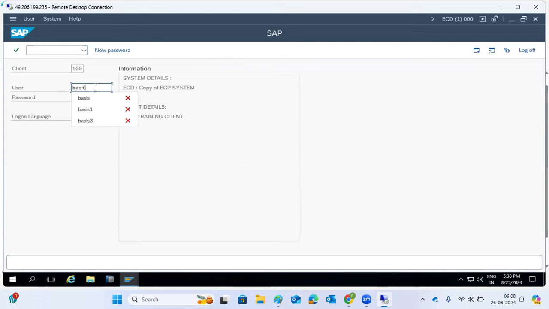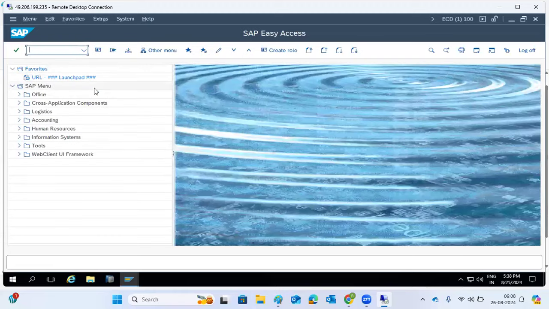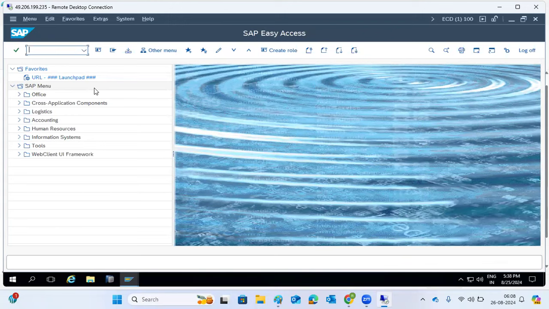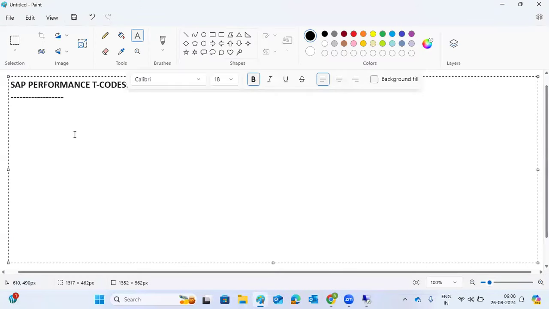Okay. So what are these performance related transaction codes? How will they be useful here? Performance means system performance, how the system is behaving, how the system is responding. These are some performance related things. So what is the response time? The first transaction will come as part of the performance related transaction codes.